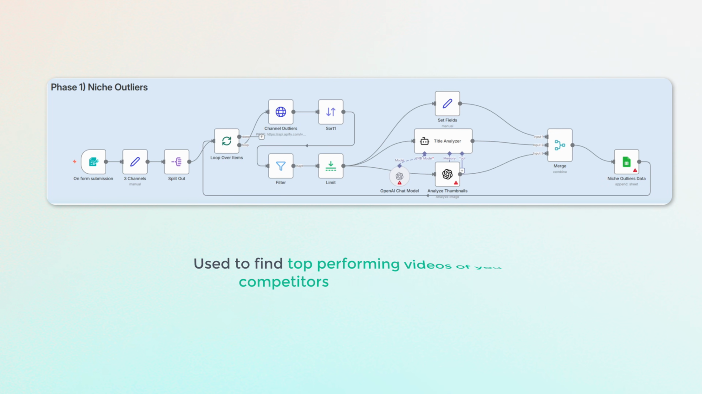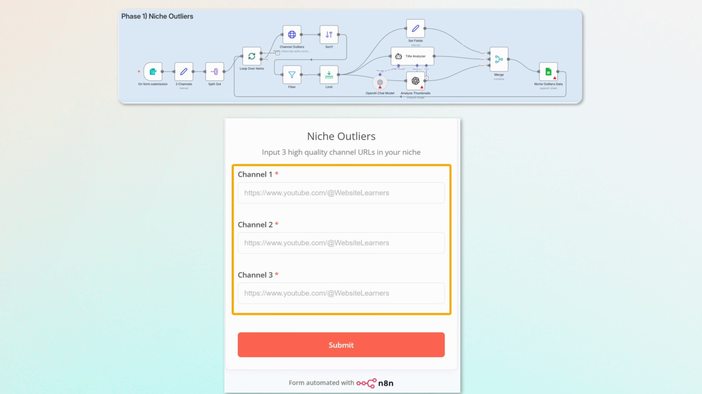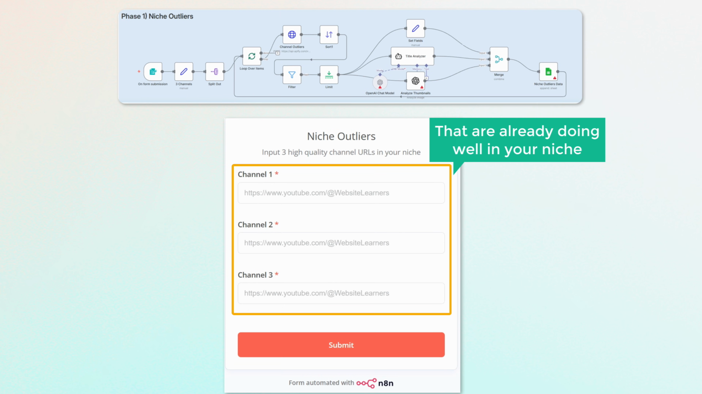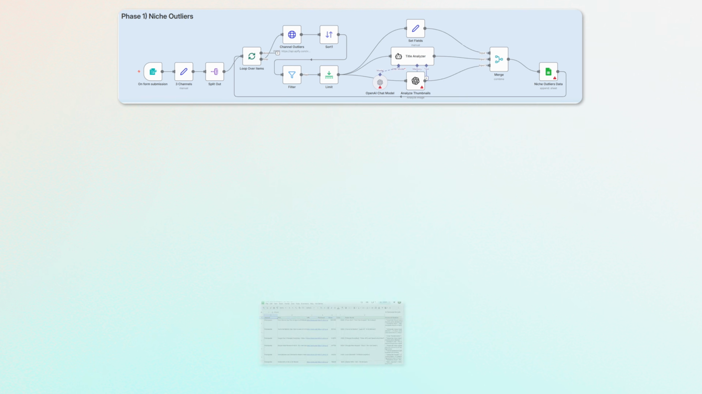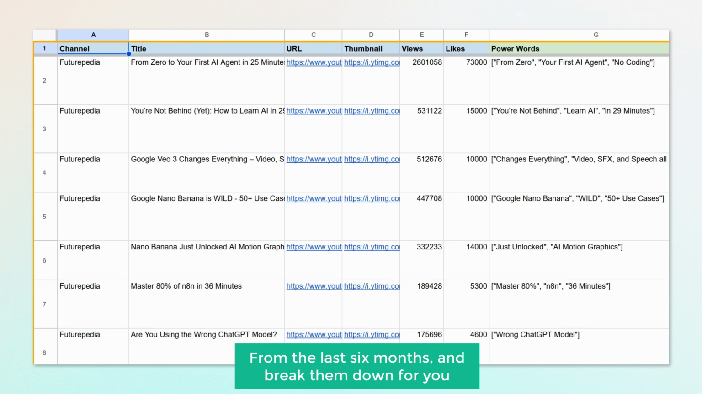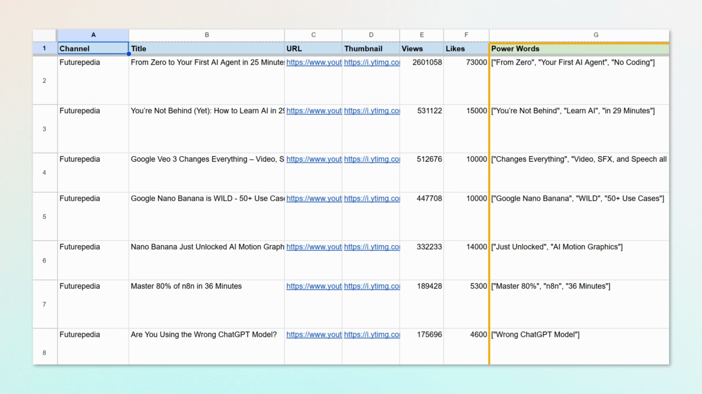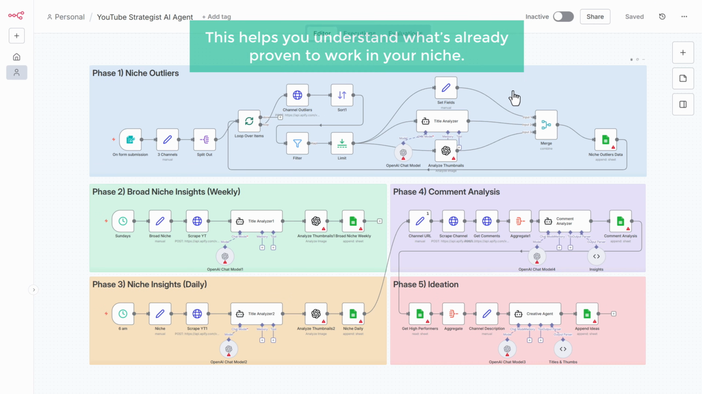This phase is used to find top performing videos of your competitors and analyze them. So for example, if you create content related to AI tools, you can paste 3 competitor YouTube channel links that are already doing well in your niche. The workflow will then look at their top performing videos from the last 6 months and break them down for you. It will analyze the titles to find power words that get clicks and study the thumbnails to see what makes people open those videos. This helps you understand what's already proven to work in your niche.